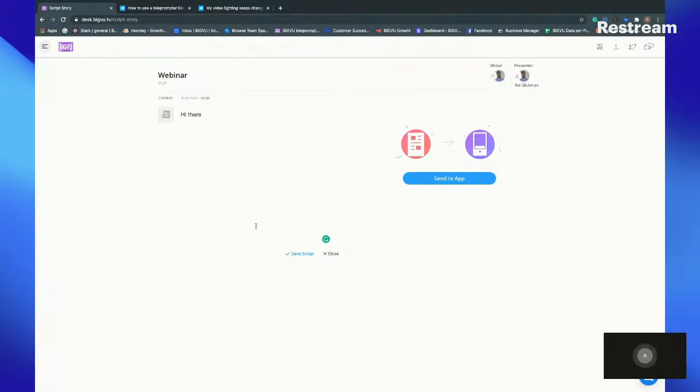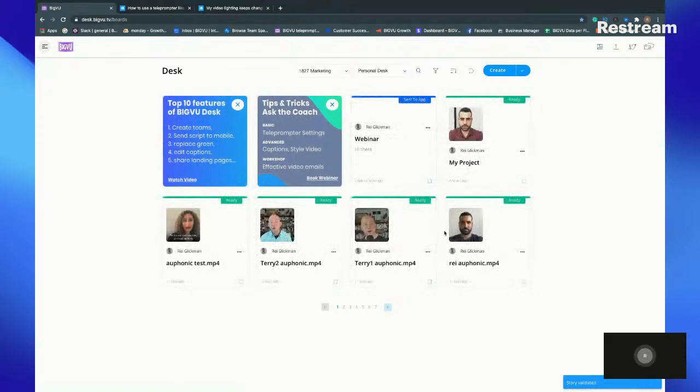You can open your web desk on BIGVU.tv and enter your profile. This option is also available for free use. You just create a new script, write it, and click on the blue button to send to the app. Once I click on it, this project is created. You can see here that the status is Sent to the app. And I'm going to show you on the app how it looks.